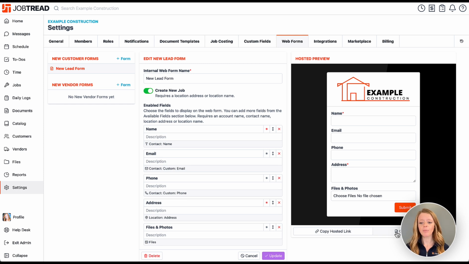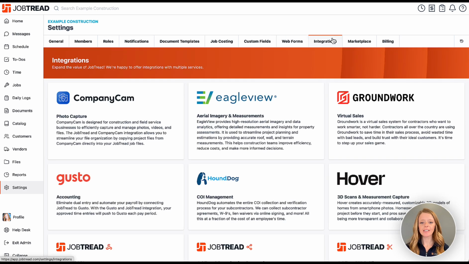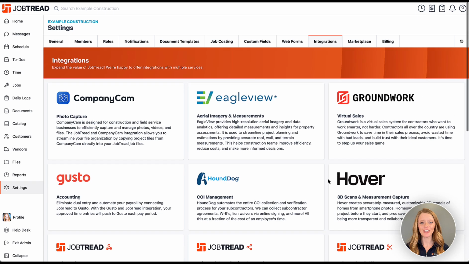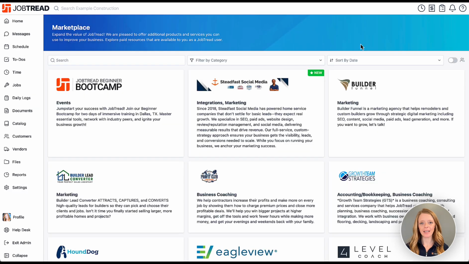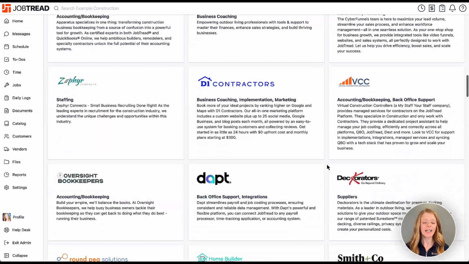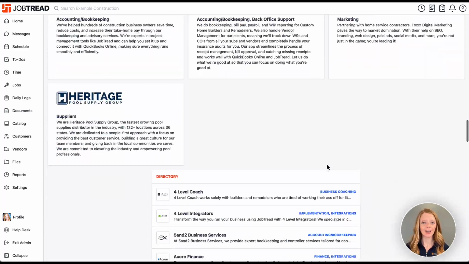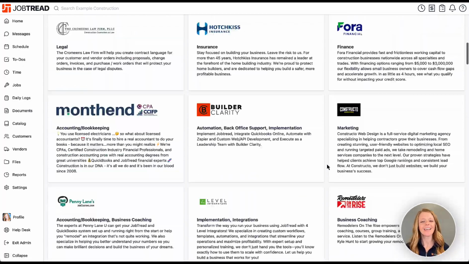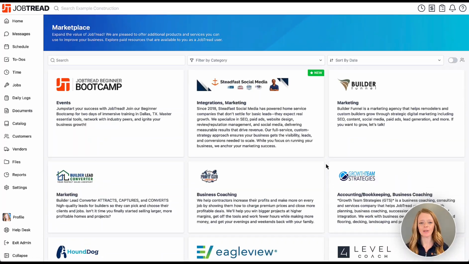The other option is to copy your embed code, which would then allow you to embed that coding in the back end of your website so the form is living on your web pages. Then we have our integrations tab. We have plenty of integration partners, so definitely explore those integrations. And then we also have our marketplace, which is showing you all of our partners here at JobTread, and we have several. And so if you're looking to kind of build out that technology ecosystem or your team of supporters with coaches and accountants, then definitely check out the marketplace and explore.